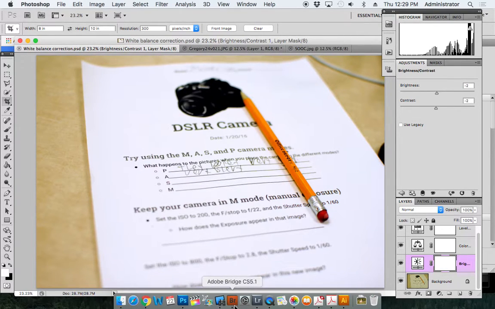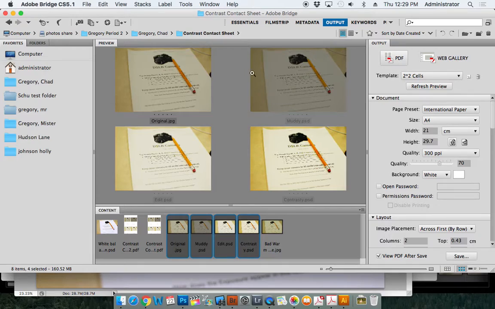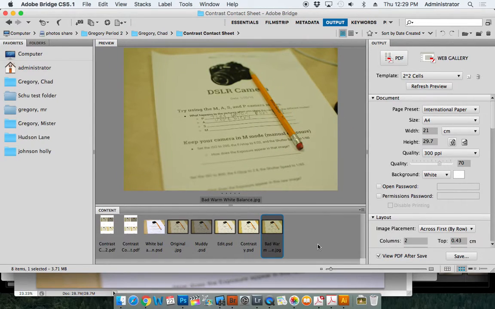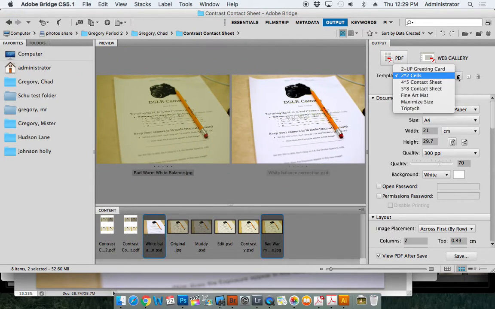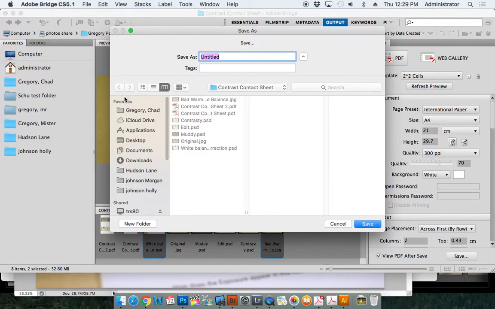Now I'm going to go in Bridge, and here I have my contrast contact sheet. Now I need to make a white balance contact sheet. I want to select my bad white balance, and I want to select my white balance correction. And I'm going to go over here, 2x2 cell, and I'm going to save it. Remember, pay attention to where you're saving it. I'm going to put it in my contrast contact sheet folder, but I'm going to call it white balance contact sheet, and I'm going to save it.